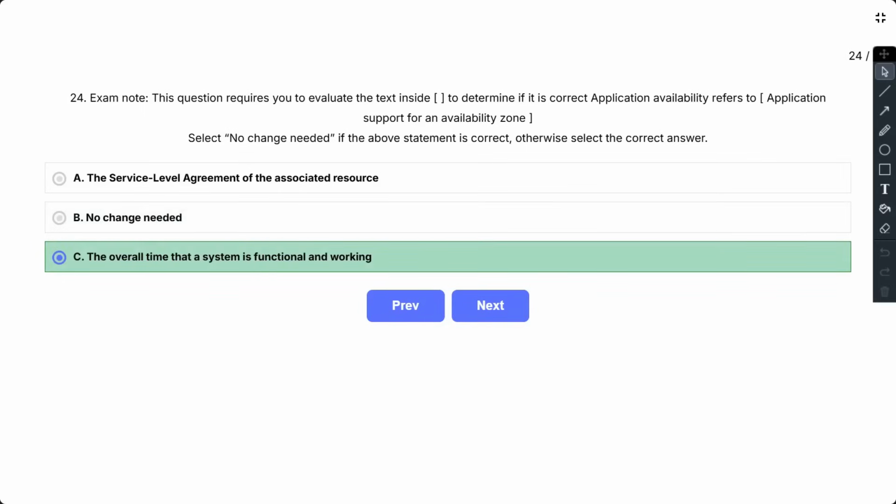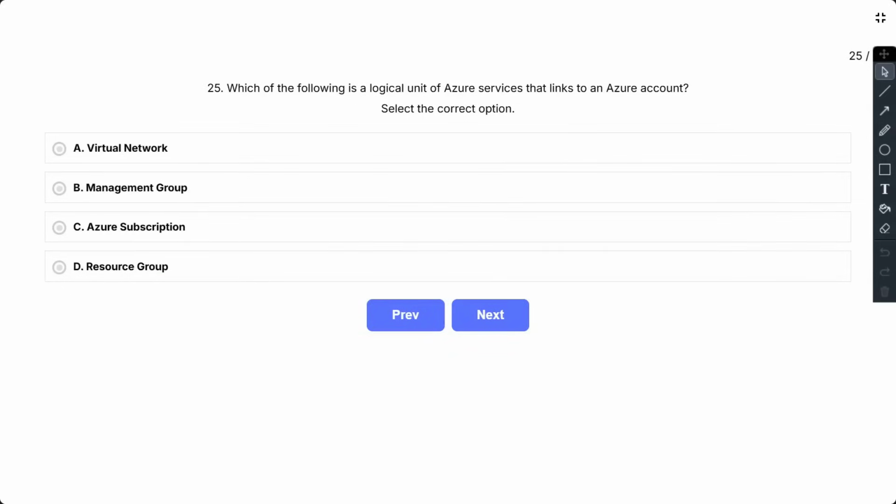So the time that a system is working is referred to as the application availability. High availability is the ability to keep services up and running for long periods of time with very little downtime. Question number 25. Which of the following is a logical unit of Azure services that links to an Azure account? Select the correct option.